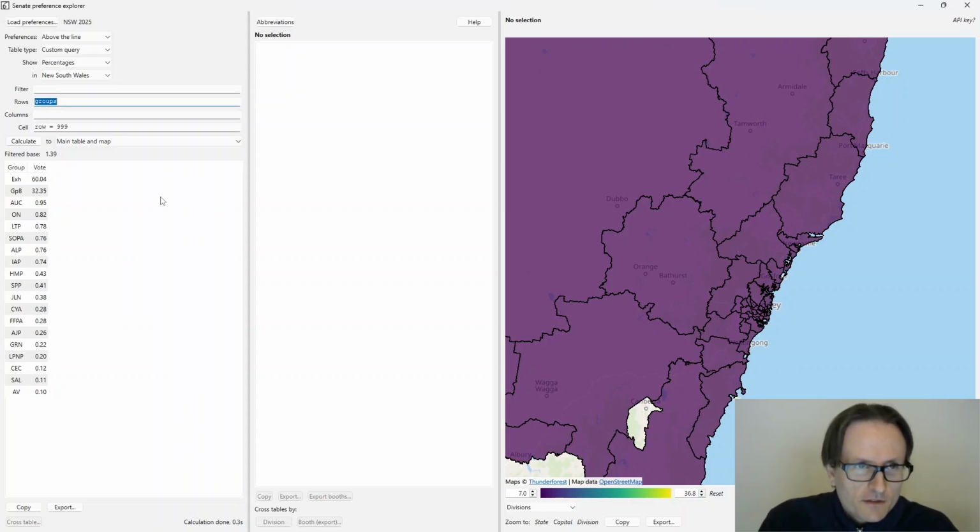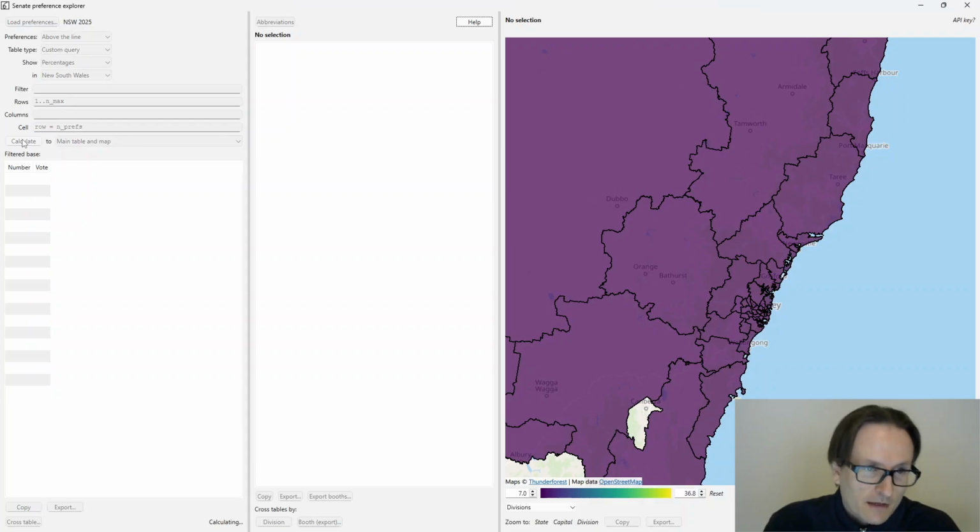Instead of having groups on the rows, we can have numbers. One of the common things that I would expect people to put here is N_max, and then possibly a 999 to include exhausting. But here, let's do row equals N_prefs. So now the row value will be taking on these number values and will just be counting a vote to the table cell if the number of preferences was equal to that row's number.